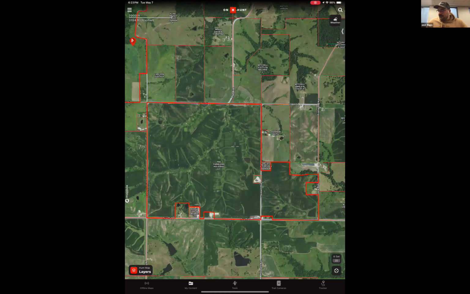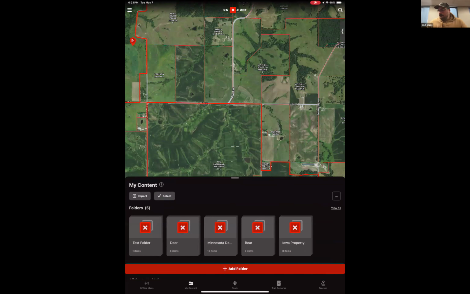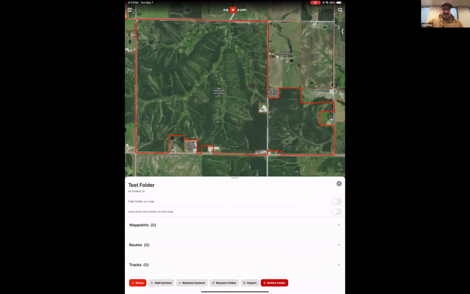If I close out of this, I go back to my content. Now I have this test folder where it's everything in this property. Now when I start marking it up and I start adding waypoints for my deer sign, for my tree stands, maybe for my entry and exit routes, food plots, what have you, I can add them to this folder, and then everything that pertains to this property is in one spot.